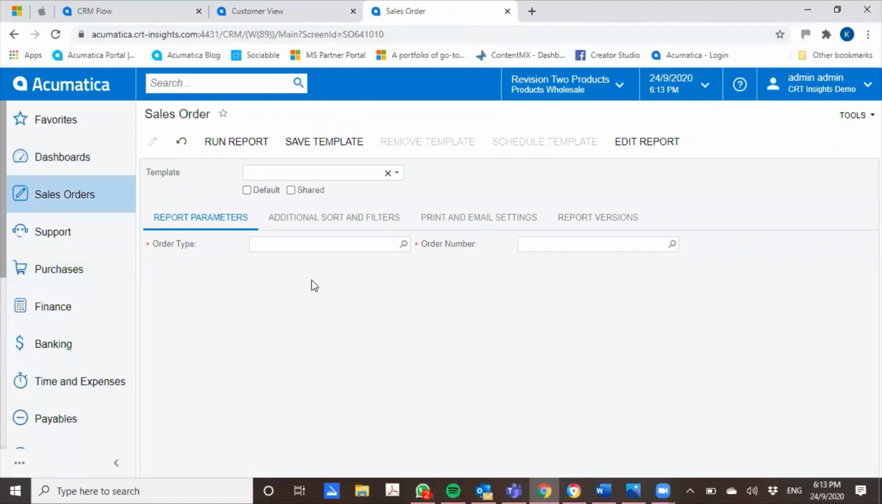The Acumatica system is very intuitive and very user-friendly. I say user-friendly because a lot of the functions you can configure from a user standpoint rather than having to involve a developer to come in and do these fixes for you.